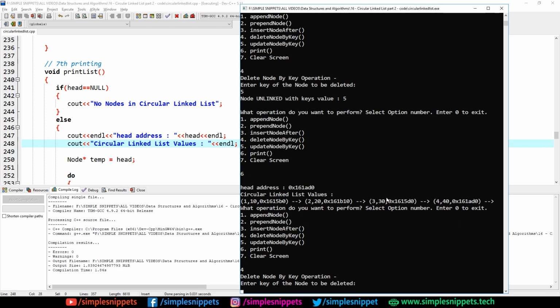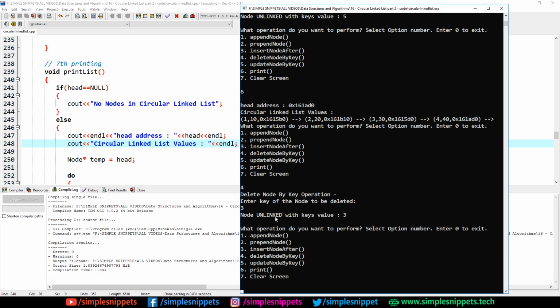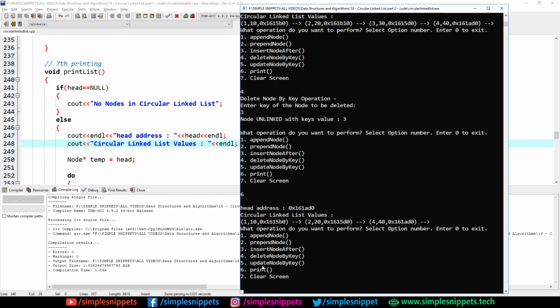Let's delete one more time. This time we will delete the third node. So I'm gonna pass the key of 3. Hit enter. I'm getting node unlinked with key value 3. Let's print, which is option number 6. So now I'm getting 1, 2 and directly 4. So the third node has been unlinked.